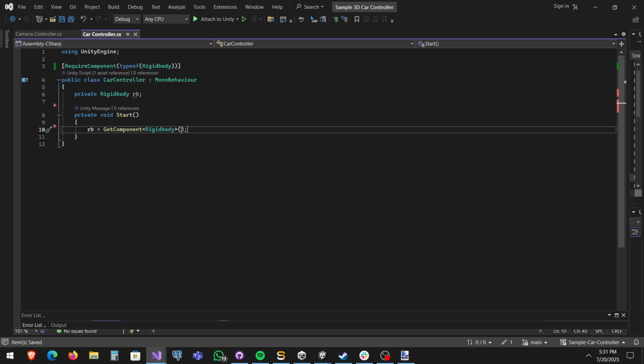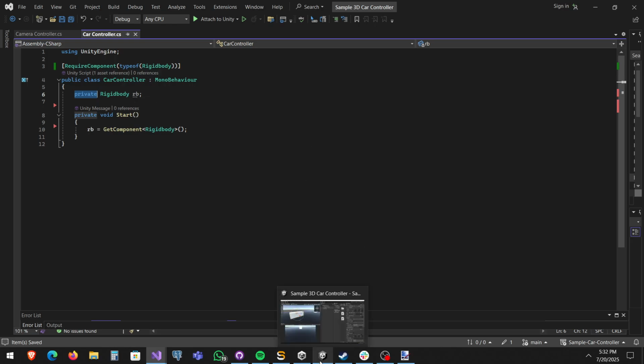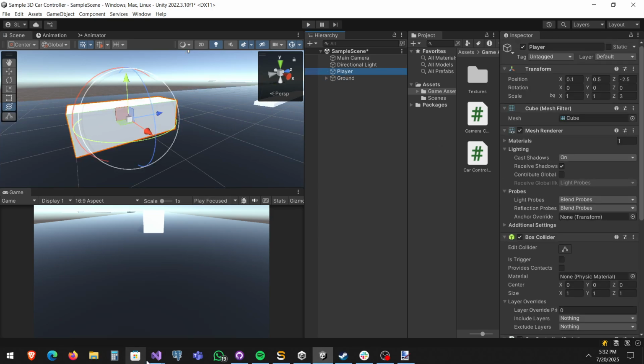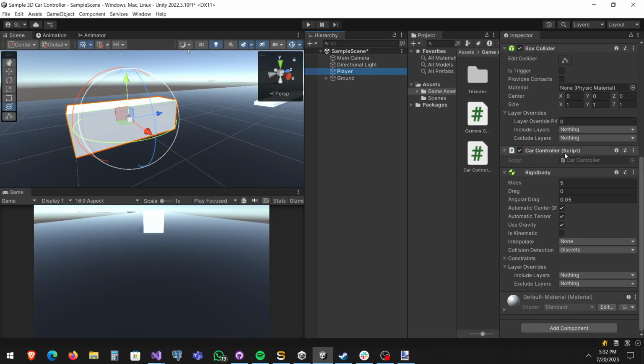So what this basically does is, if you have seen here, I have defined the rigid body as private, so I cannot access it from the inspector. Oh, I forgot to save this. So if you see right now, save this, you see I cannot access the rigid body component from the inspector, but I have declared it here.